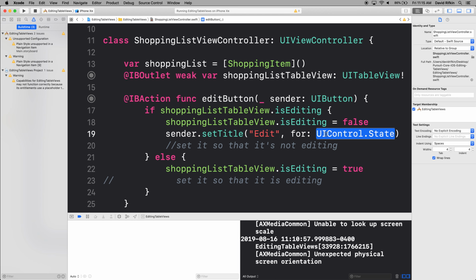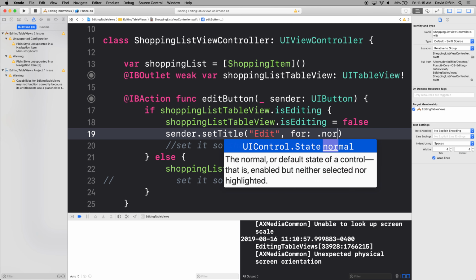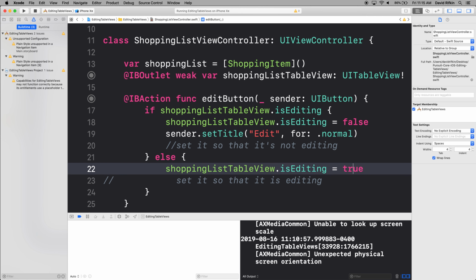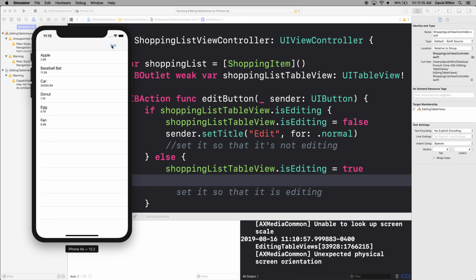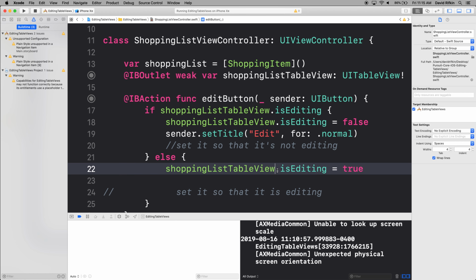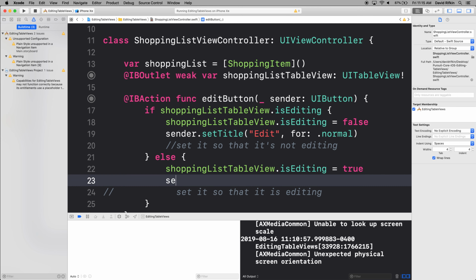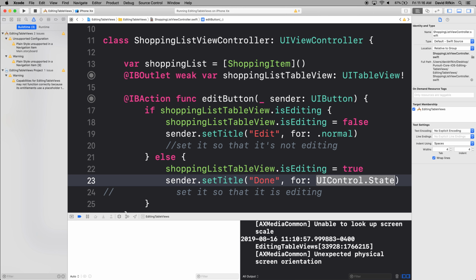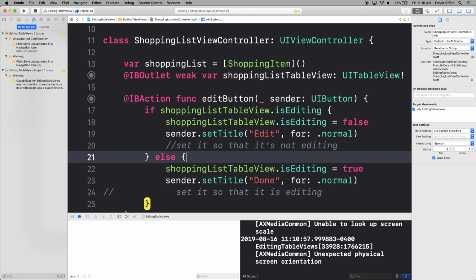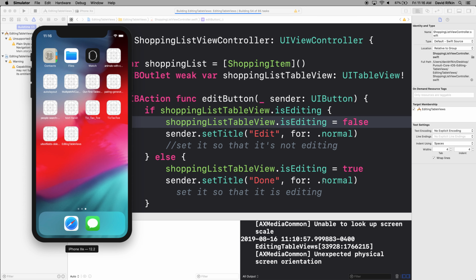And for right now, don't worry about what this .state means. You can just say normal, the normal or default state of a control that is enabled but neither selected nor highlighted. Else, so when I am not editing, I am setting the value of isEditing to true, and then I'm setting the title to that done that we just discussed. Sounds great. My head's a little loopy right now, so I don't know if I actually got the logic of this right. Let's test it out.